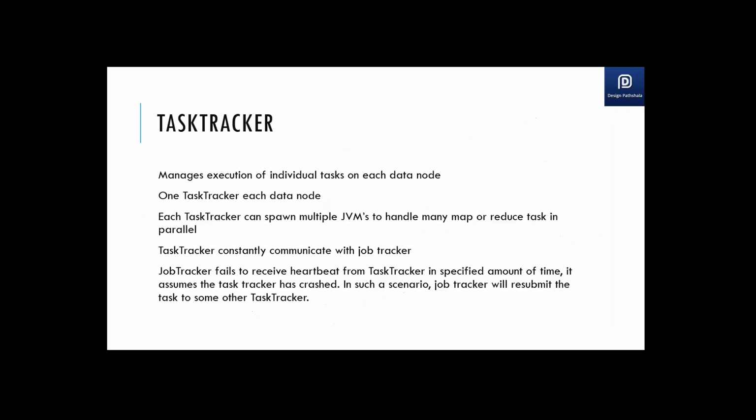Yeah, makes sense. The task tracker runs on your data nodes. These are the worker processes that really work for you. They run your mapper and reducer logic in the corresponding JVMs, and each task is spawned into multiple JVMs. They constantly communicate with the job tracker, so now you know the reason. If the job tracker fails, as I've already talked about.